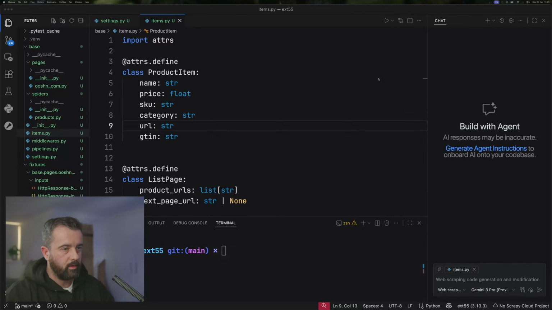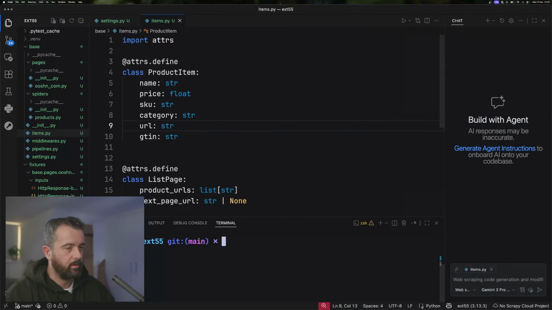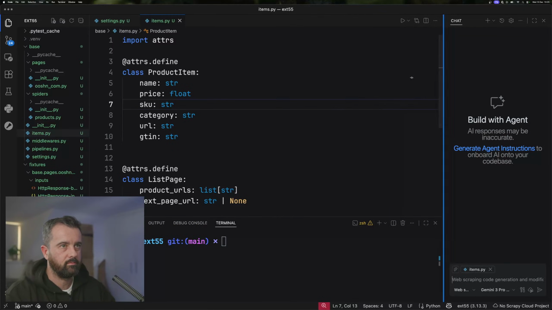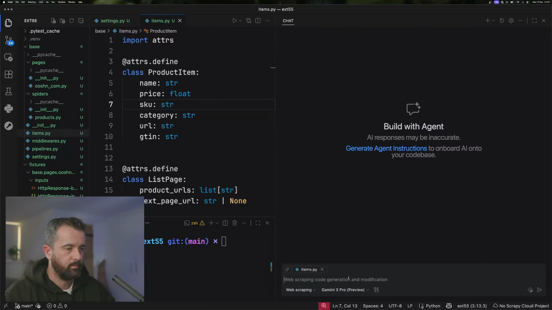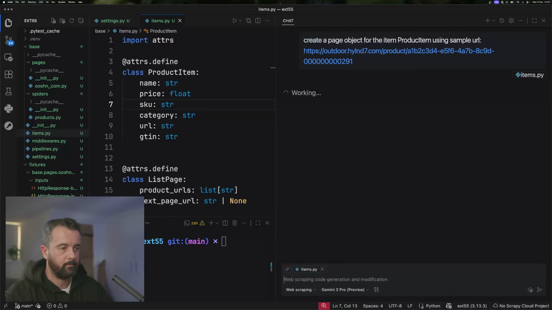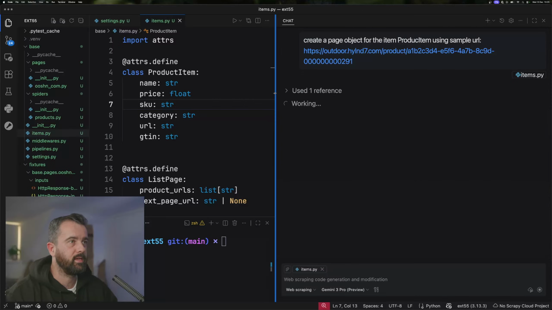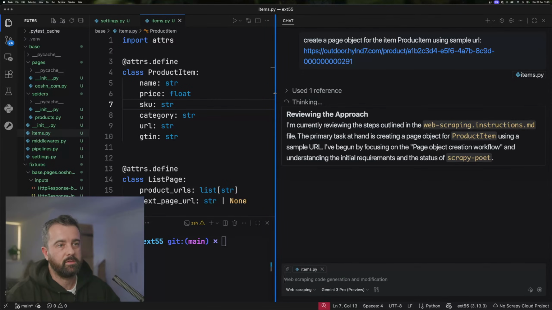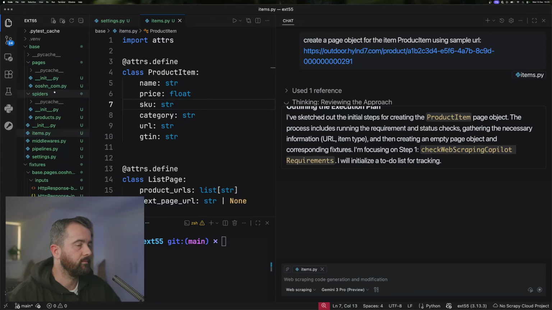Cool. So let's go ahead and I'll show you how very easy it is just to add a whole new website. So let's move over. Web scraping, still on 3PO. So we'll do create a page object for the item, product item, using sample URL of this one. Now we just have to go through the whole process again. It's only going to take a few minutes, and it's going to build out another page item for us.